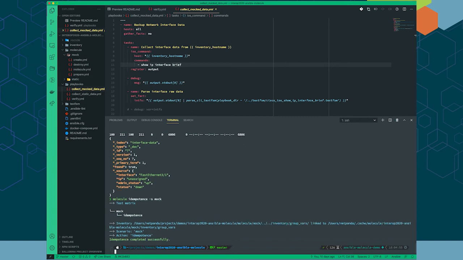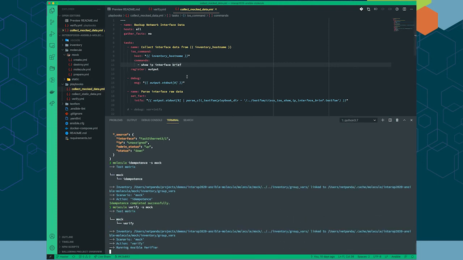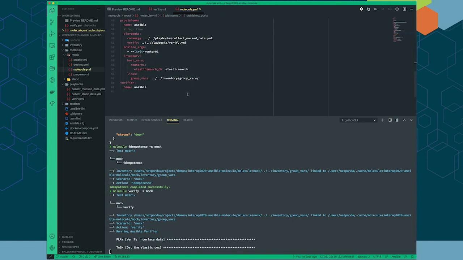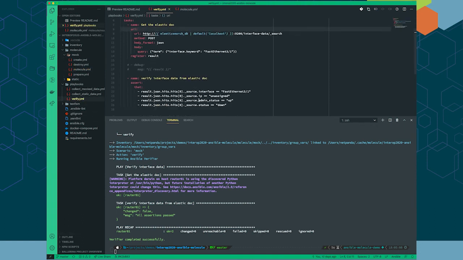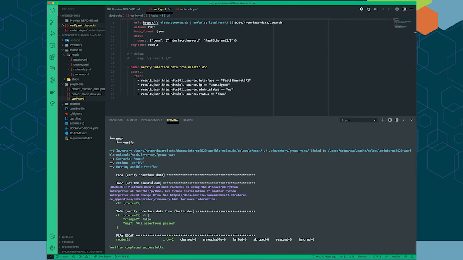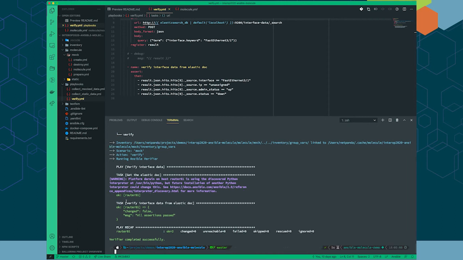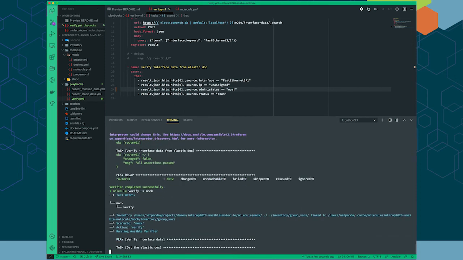Great. Now let's run the molecule verify. Now the verify, if we remember correctly, is going to call the verify.yaml playbook that I have here, and it's going to do a query, get interface elastic doc, and then it's going to do an assertion. So everything is good. Okay, but that's not fun if everything is green, right? So I'm just going to say that the admin status is called UPA. Let's run it again and see what happens.